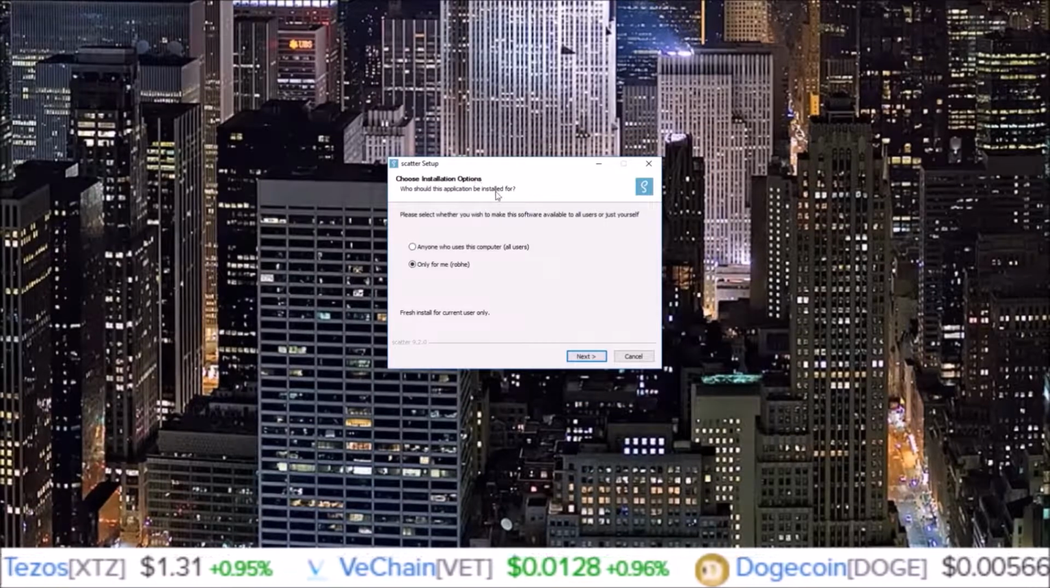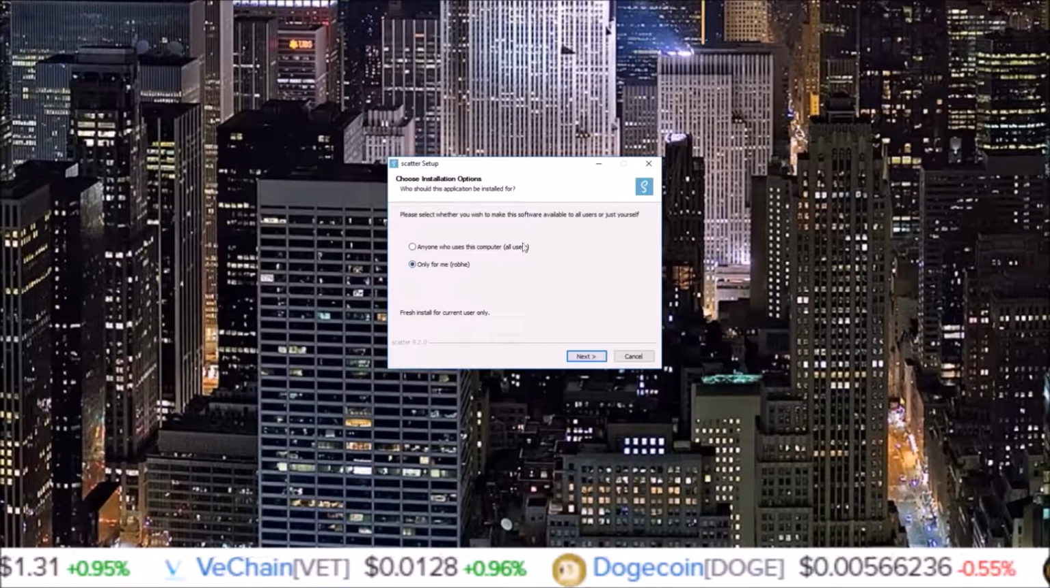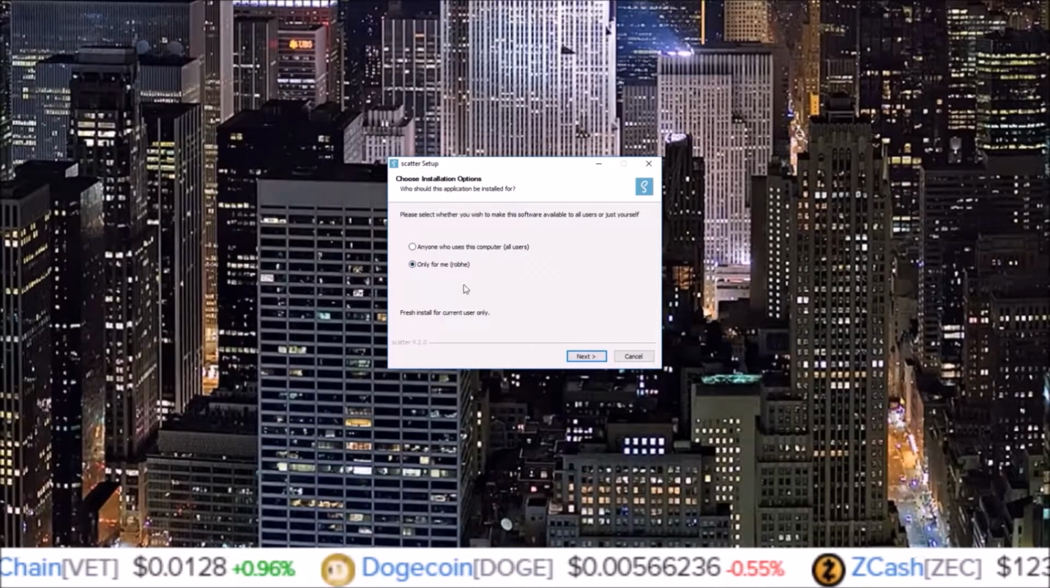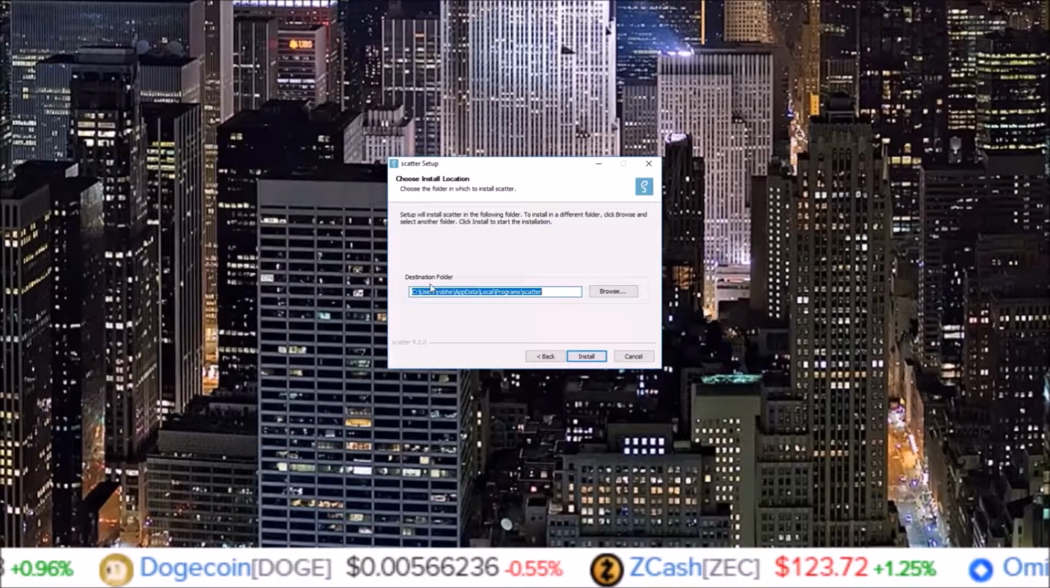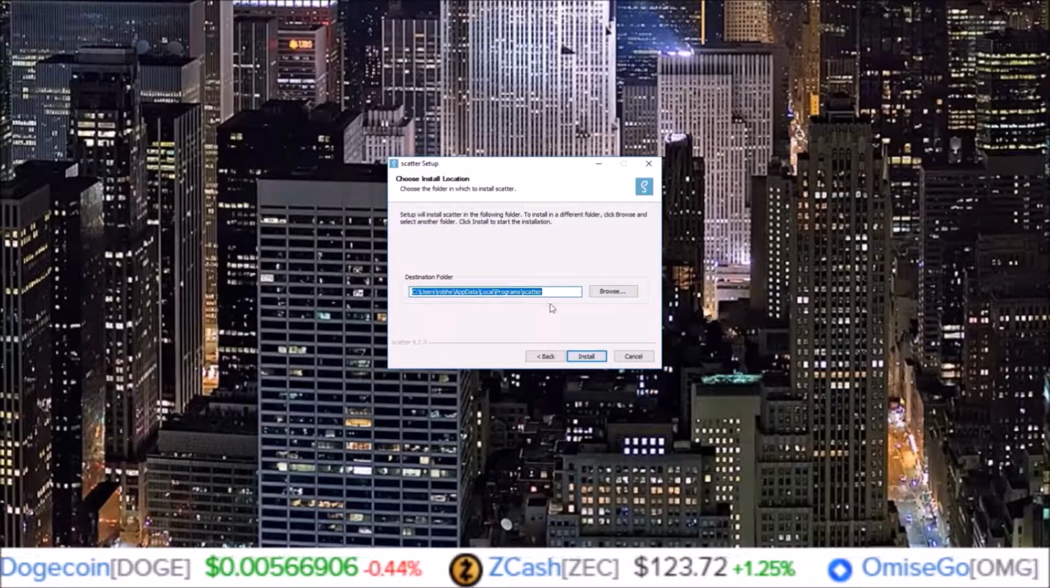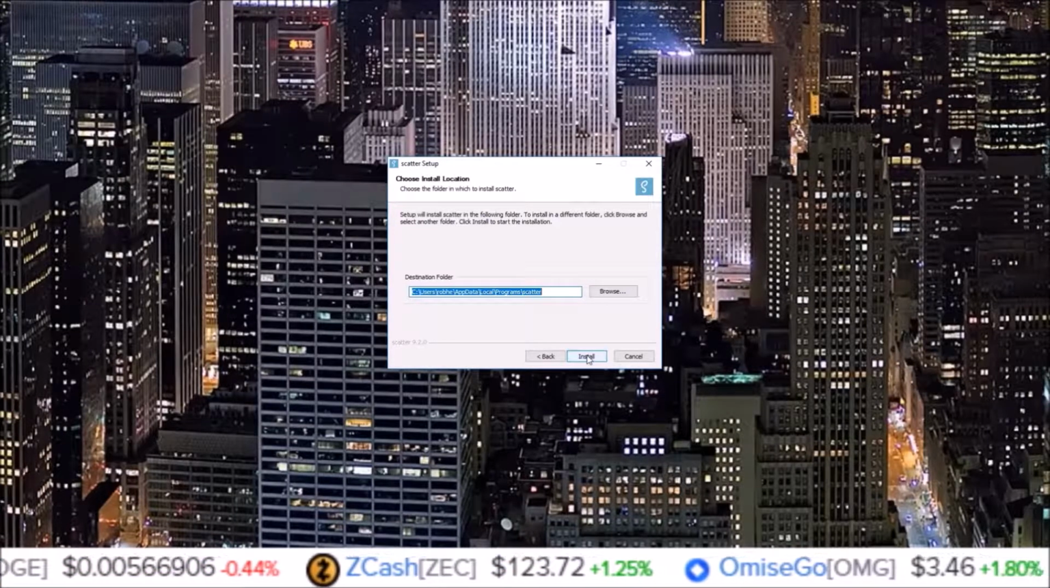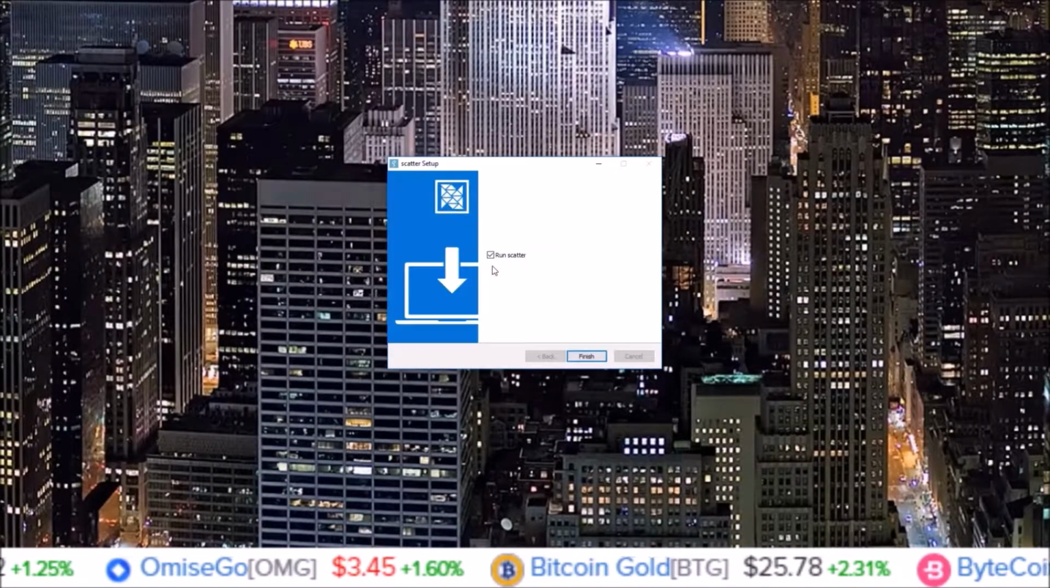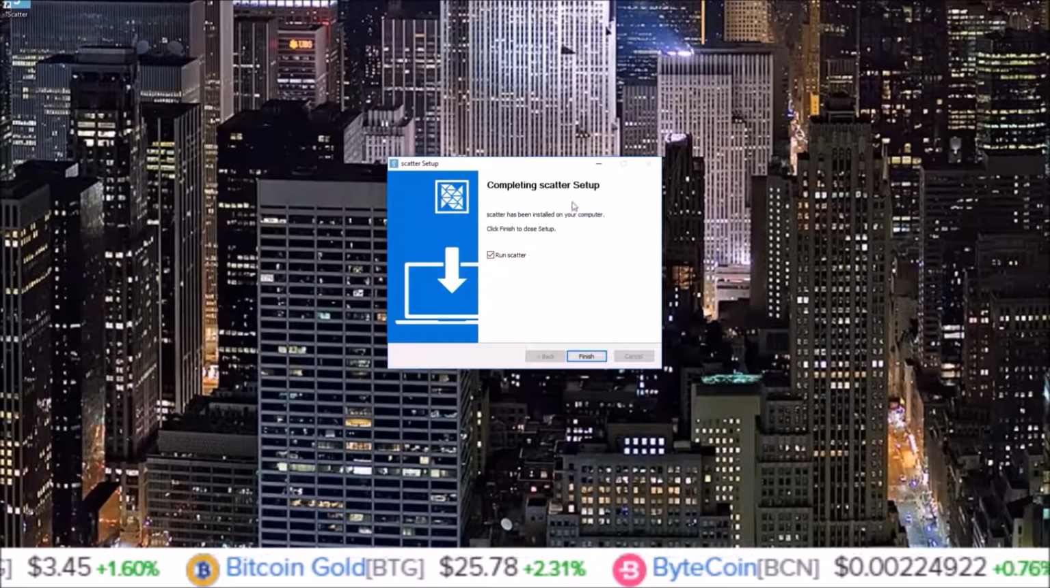Now here is your installation options. For me, I always keep this whatever it has it. So next. The destination folder, I always keep that where it wants to put it as well. Click install. All right, so now Scatter is installed.